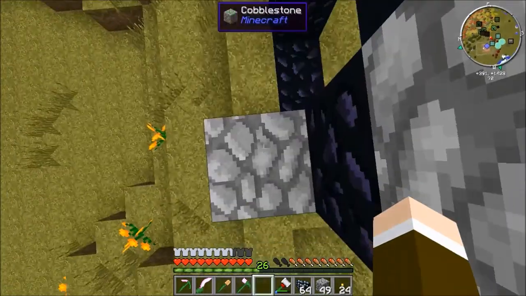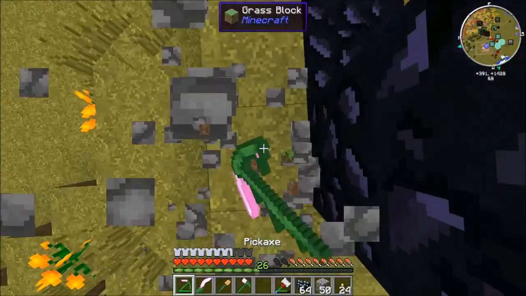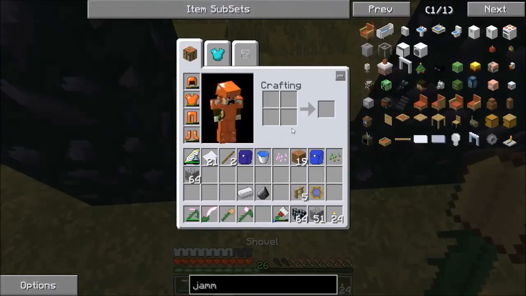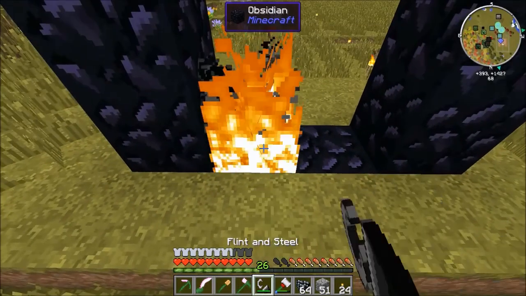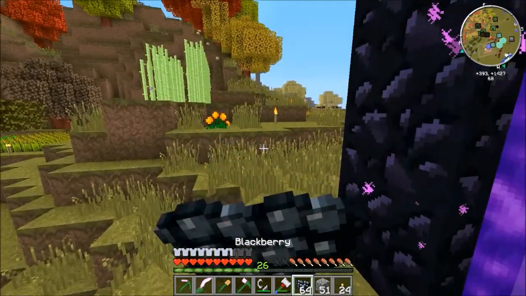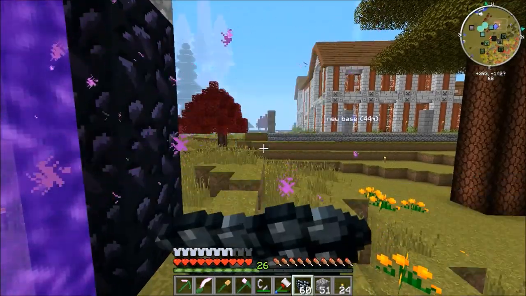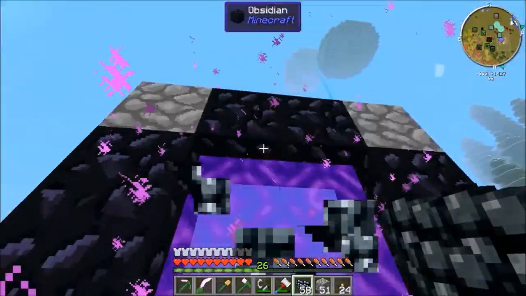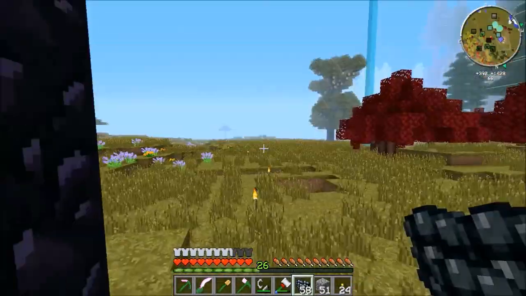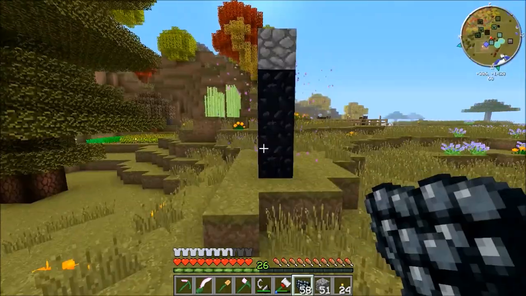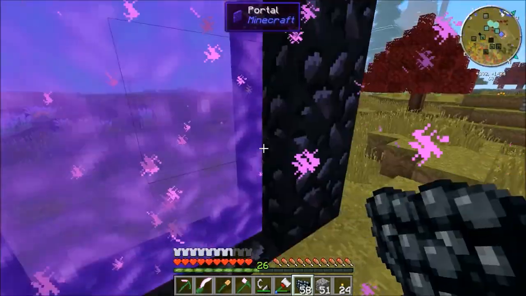And okay. Now, just got flint and steel. Oh, got that backwards. There we go. Light this up. Let me eat some of these berries. Probably really should bring some better food, but this should be okay. Okay, now I'm going to head into the nether and see what is there.